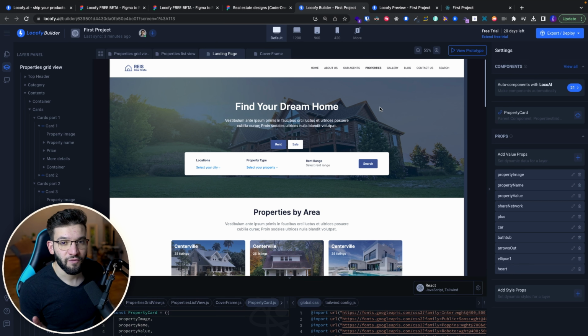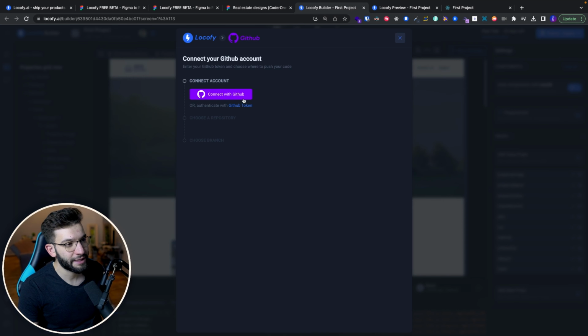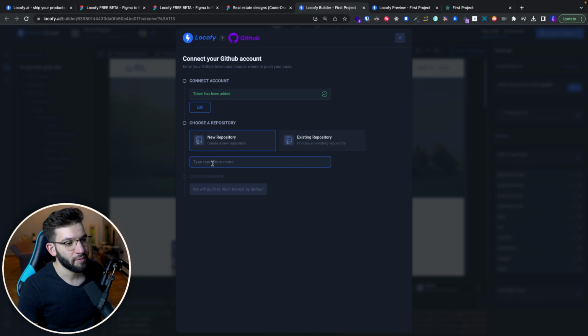And Locofy works fine with GitHub as well. If you go to export, deploy, and push to GitHub, you're going to have this window to connect to GitHub, or you can authenticate with your GitHub token. So you can put your token in here and click connect. After you've connected, it tells you that you can choose whatever repository you want. I'm going to go with a new repository and name it Locofy. This will push to the main branch by default.